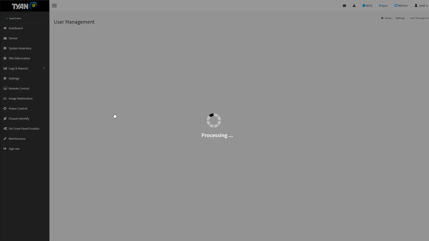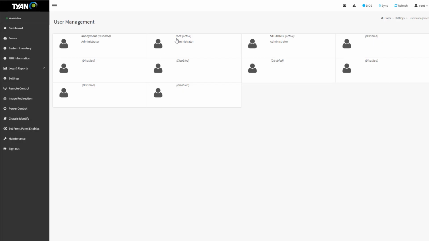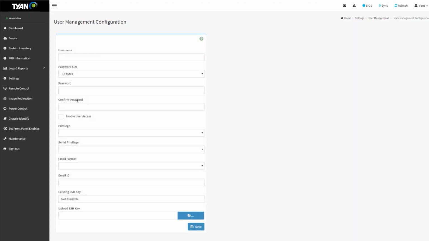You could do user management. So you can see that we have the root user, which we use to log in, but we also have another user that we just set up to show you, which is the STH admin user. And it's really pretty easy to click through these and just add different users.